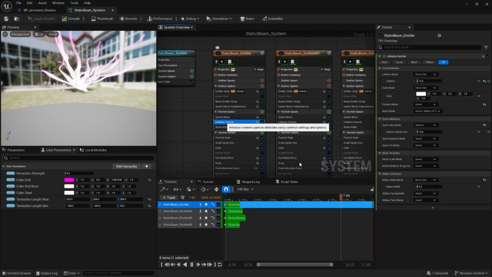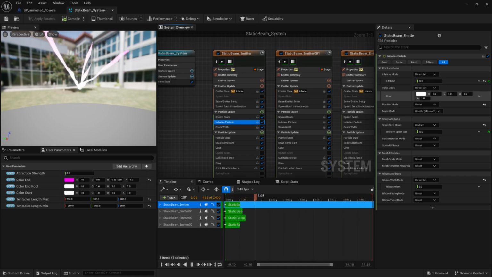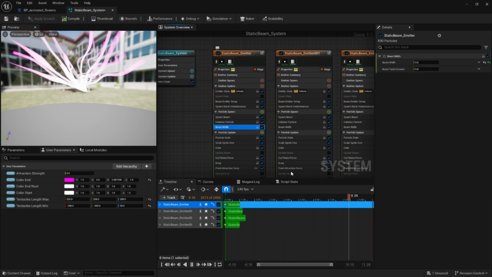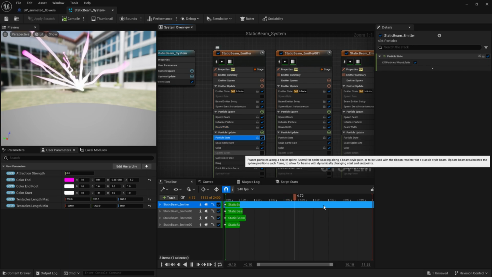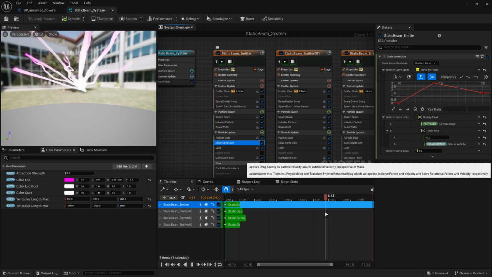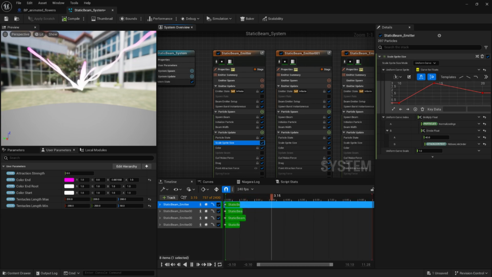Initialize particle. This is a node just to set each particle's settings, such as the color, lifetime, size. Then the beam width, I'm not using it at the moment, I'm not showing the beam, so it's currently set to 0. Then here we've got the scale sprite size, so this is so that you can scale each particle over time.